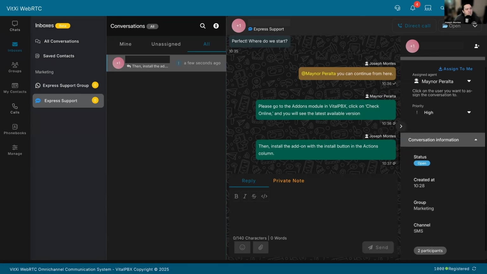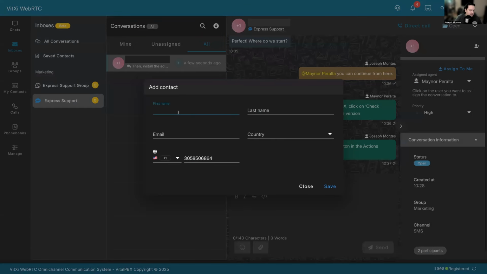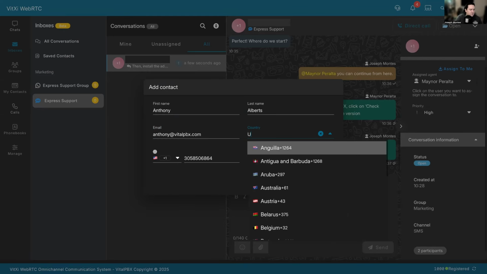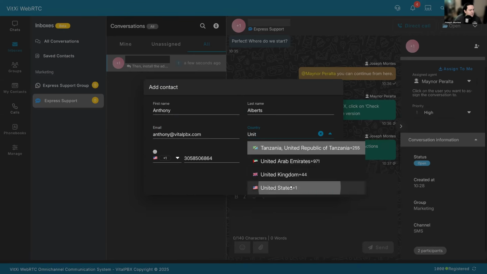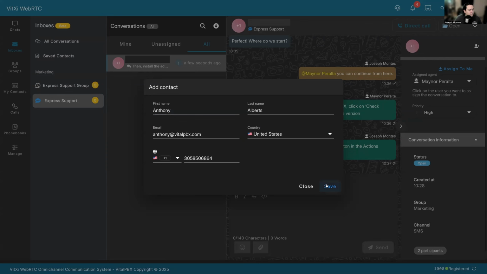Additionally, you can see here that at this moment, we only get the phone number, but we can save this contact on this inbox or on this group that we belong to. So I can add it as, let's see, another colleague here, Alberts. And I can choose the country, and then there's the phone number. I can save it.